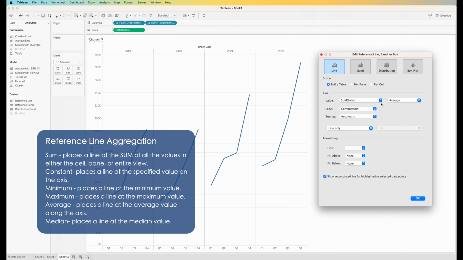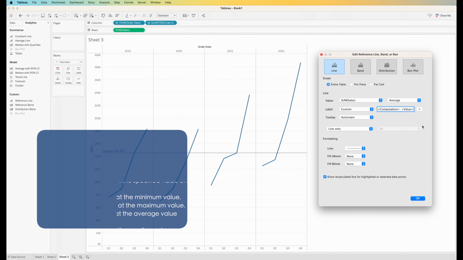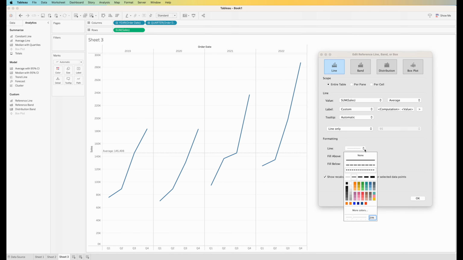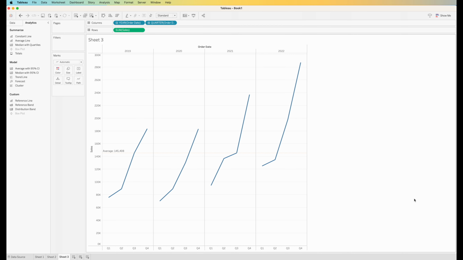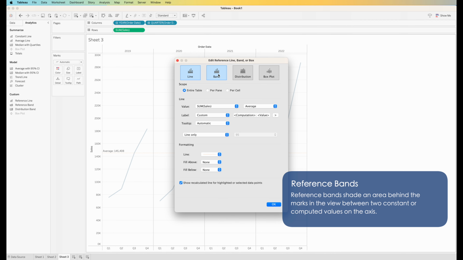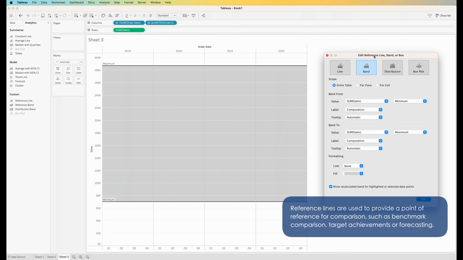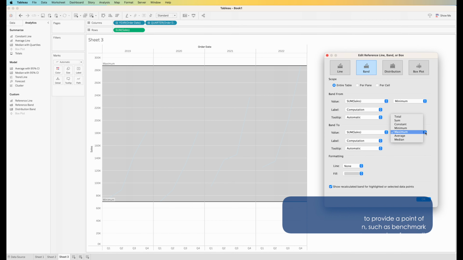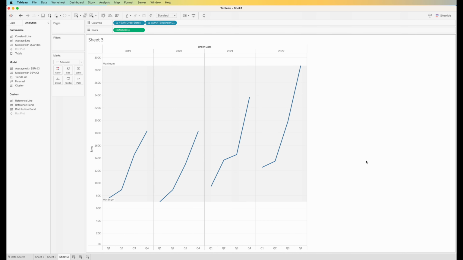Format the label and select the aggregation. You can format the tooltip if needed, and format the line appearance. Click OK. If you want to change the line in a reference band, click on the line and click Edit. The reference band will highlight the area between two lines and the axis. In this example, we will add it between the maximum and the minimum value in the view. We will learn how to use the distribution and the box plot in future advanced lessons.